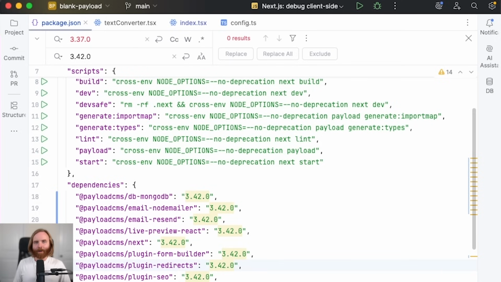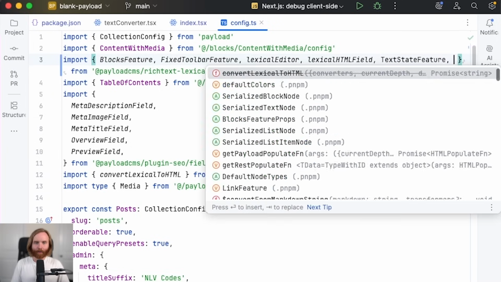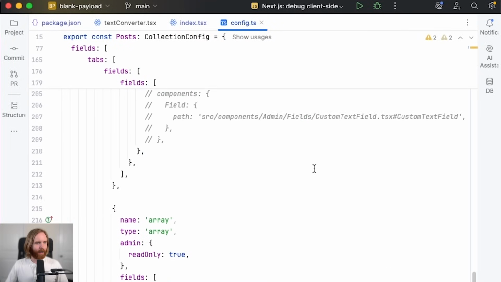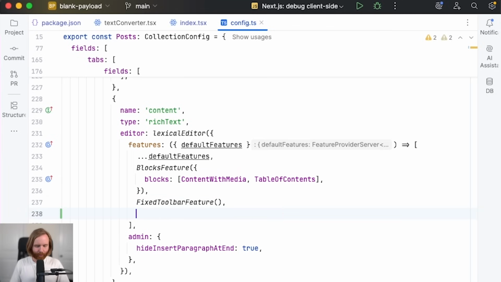Since we've already upgraded our project, we'll need to go over to any of our lexical editors and add the feature to a config. We'll do this in our posts config. At the top of my file, I'm going to import two things from our rich text lexical package, text state feature, as well as default colors. Now we can scroll back down to our lexical editor, and we're going to add a new feature, which we just imported, which is text state feature.